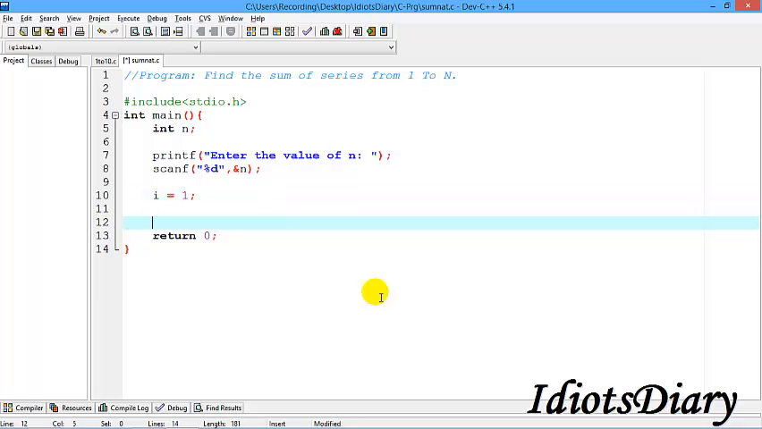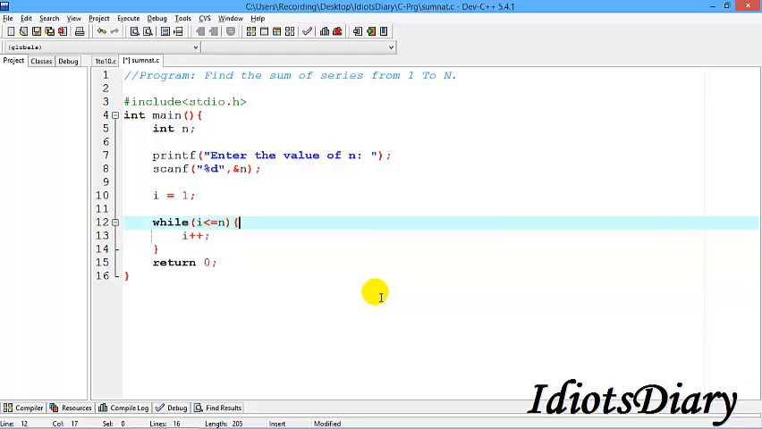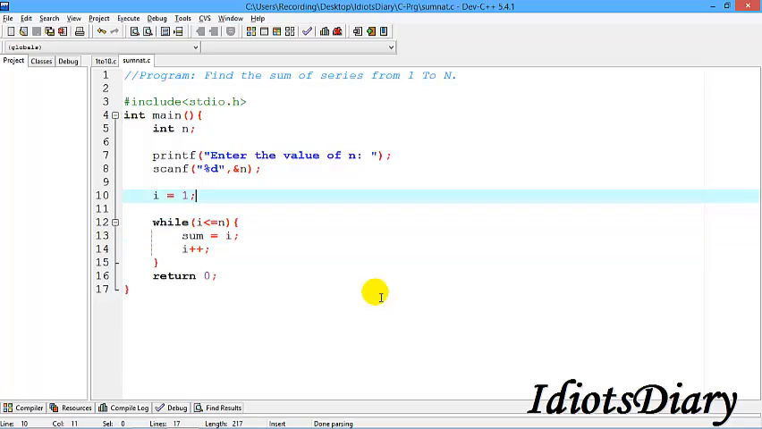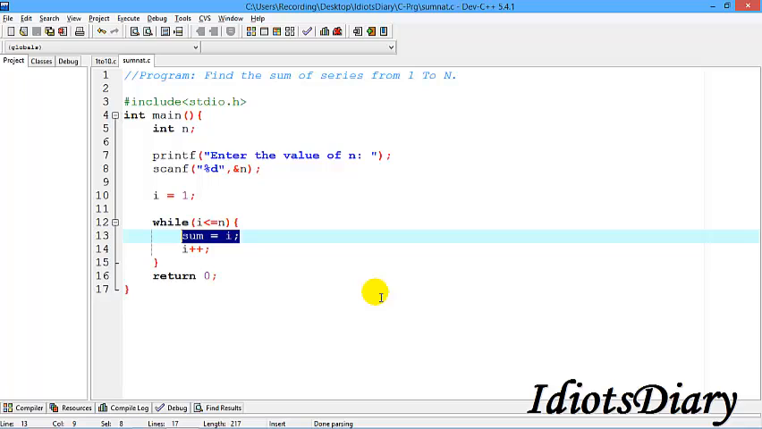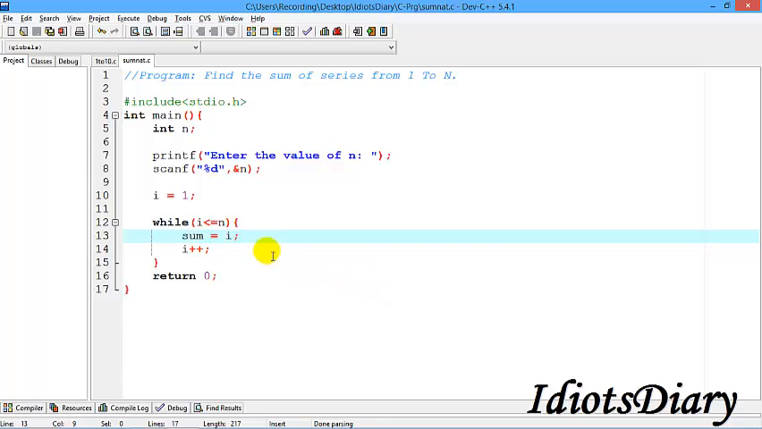So we take a variable I, initialize it with 1, and put the condition while I is less than or equal to n, and I plus plus. As you saw in the previous example, this loop iterates from 1 to n. Now to find the sum, we take a variable sum and put the value of I in the sum. When this loop executes, the first value of I, that is 1, is copied into the sum, and the second time of this loop, the value of I becomes 2 and the sum is overwritten by 2.